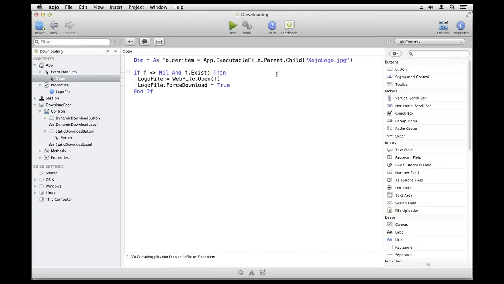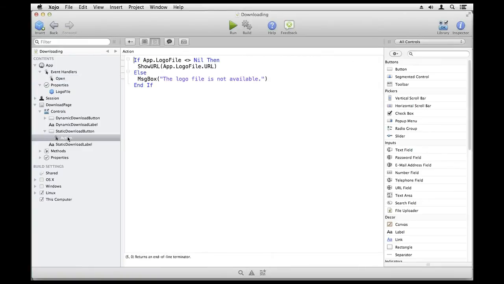So this is the setup here. We get the file off the file system, and then we assign it to a web file. And the web file is what is used to kick off the download. And kicking off a download, as you can see here, is one line of code. It's incredibly easy. You just call the show URL method, passing in the URL of the web file. So let's see this in action.